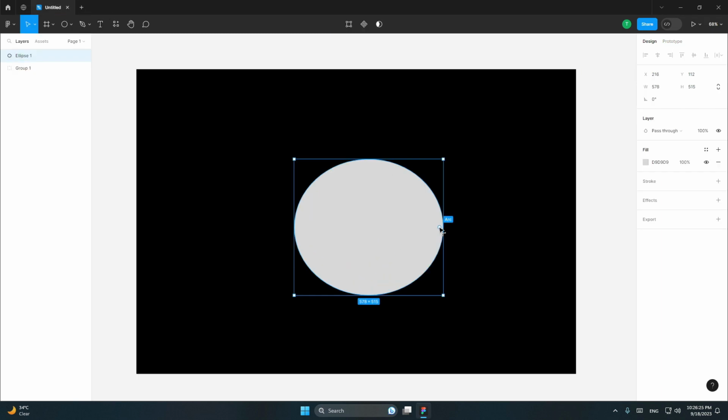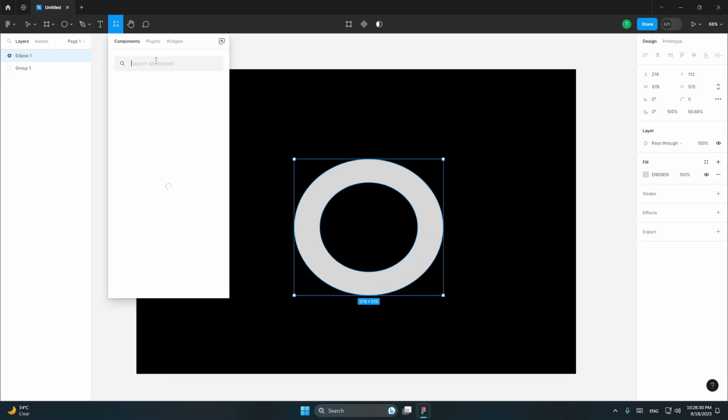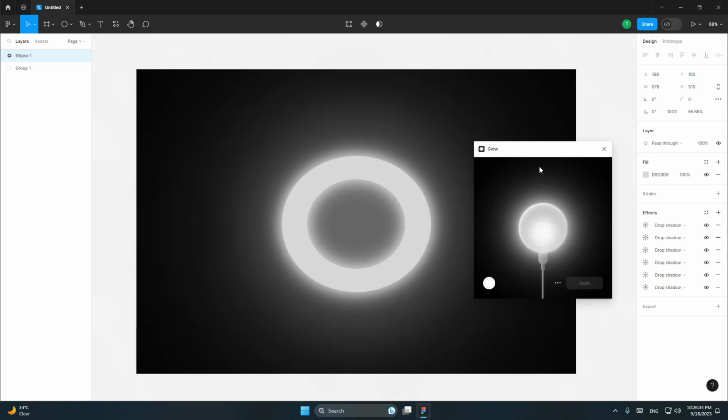Then close that tab, create a new shape, customize it and make it your own. Go to plugins, start the glue plugin, and here you'll see that a new bubble will appear on your screen.